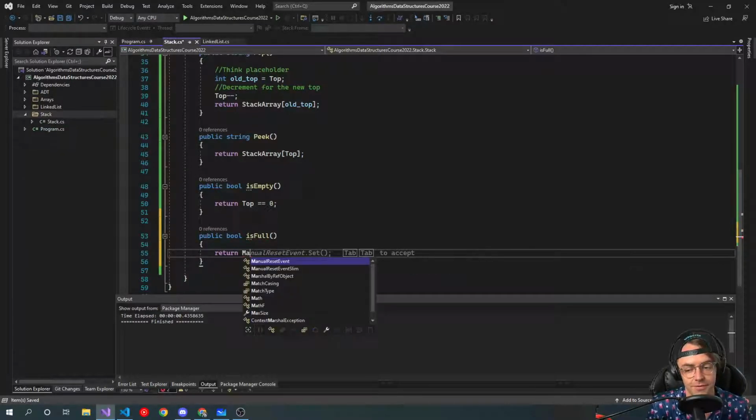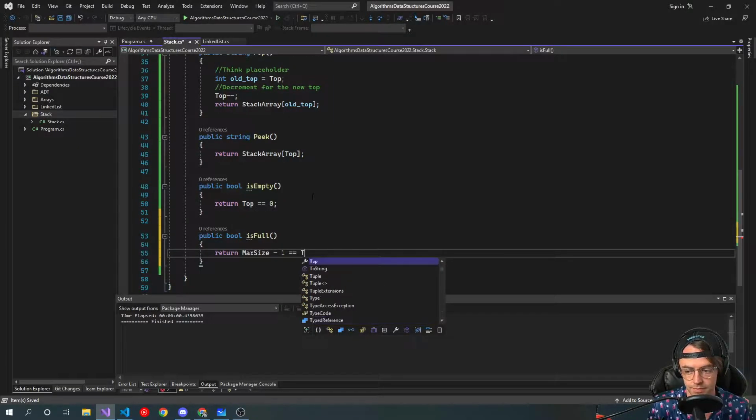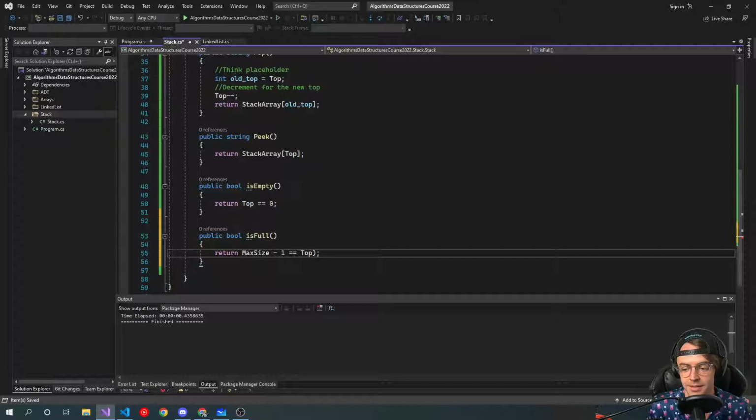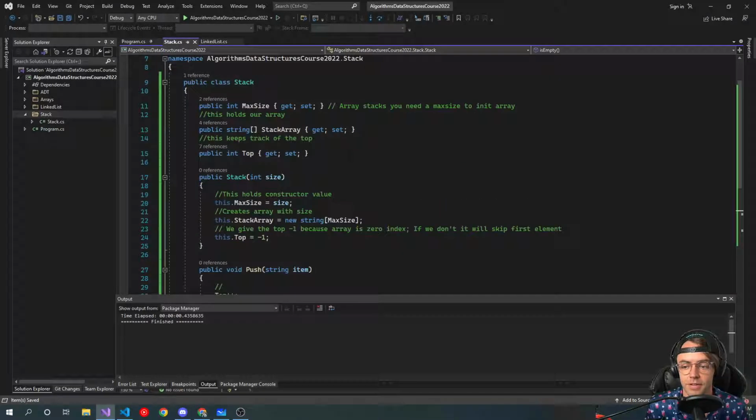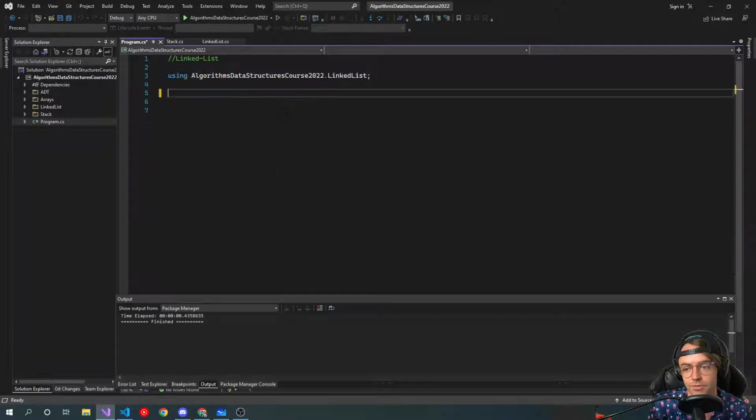So if the max size -1 is equal to the top, then it is full. Okay, so let's go in here. We've already got this nice little beautiful stack built up. Let's go into our program file, and we still have all this stuff from the linked list video in here, and we're going to bring in our stack.